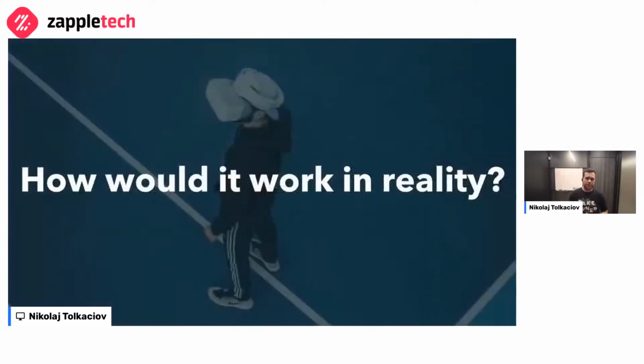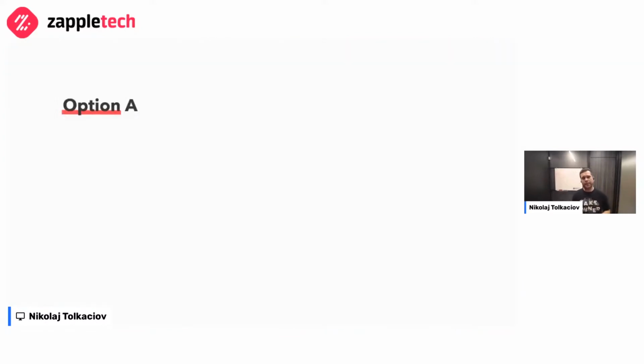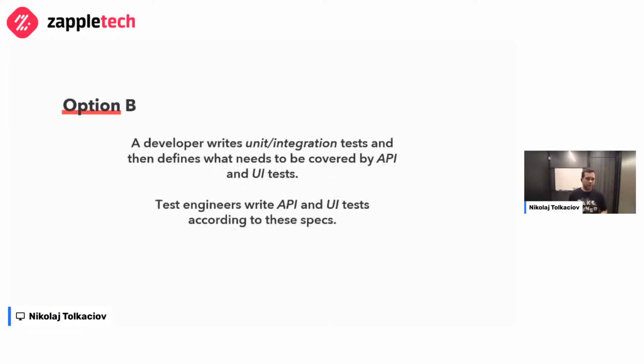So getting back to the actual full stack transformation, how can it work in reality? How can we utilize all these layers and keep them synchronized throughout the whole project? Option A is the developers write unit and integration tests. Then they know what's already covered and what's not, so they can write API tests if required, and then write UI tests if, again, required. Option B is the developer writes unit tests and integration tests, and then writes specifications of what needs to be covered with API tests and UI tests. Then the test engineer comes in and, according to the specification, writes the missing tests.